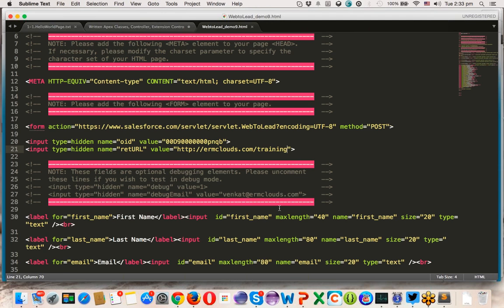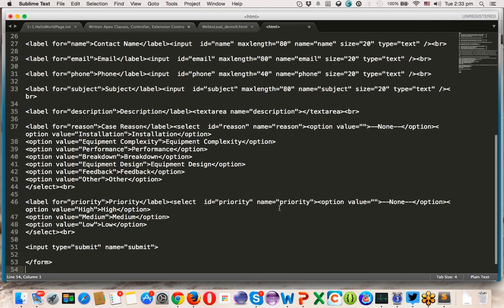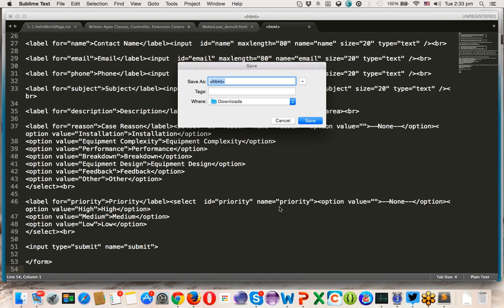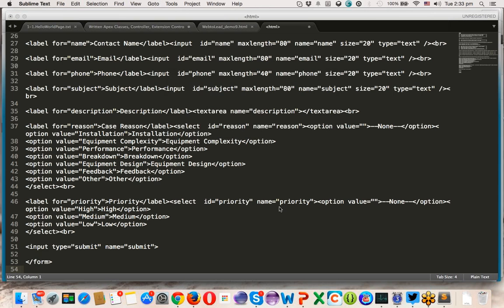I'm going back to my Sublime Text, clicking on new. I'm creating the HTML tag. Now in this case I would want to give the title tag also. Pasting it, I'm clicking on save. I will give the name as web to case underscore demo 9 dot html, clicking on save.